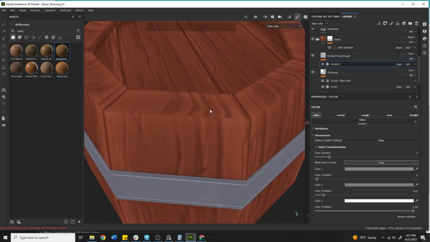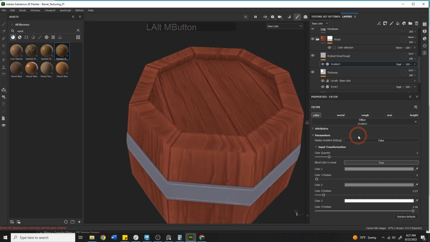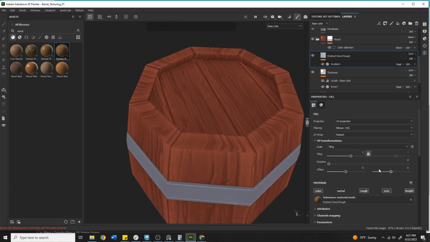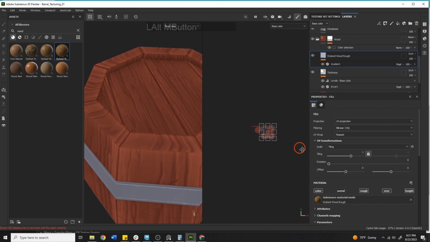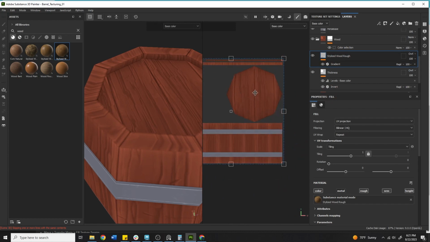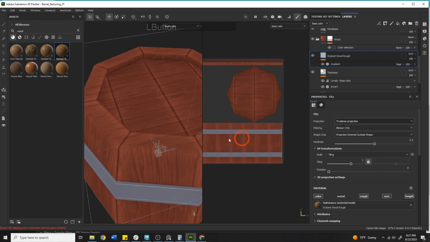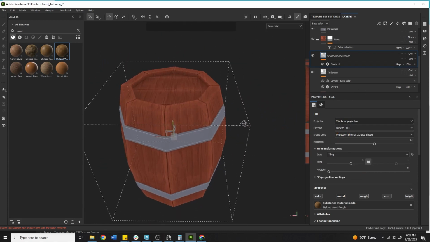Now, you also notice that our grain is mismatching here, and this has to do with how things are projected. So if I come in here to the stylized wood rough and we look at the projection, you'll see it's UV projection. That means it's projecting in UV space over here. So it's projecting flatly. That means it doesn't run across here. And if we wanted the wood grain to be continuous, I could actually switch this to triplanar. And what that will do is it will use a 3D projection instead.